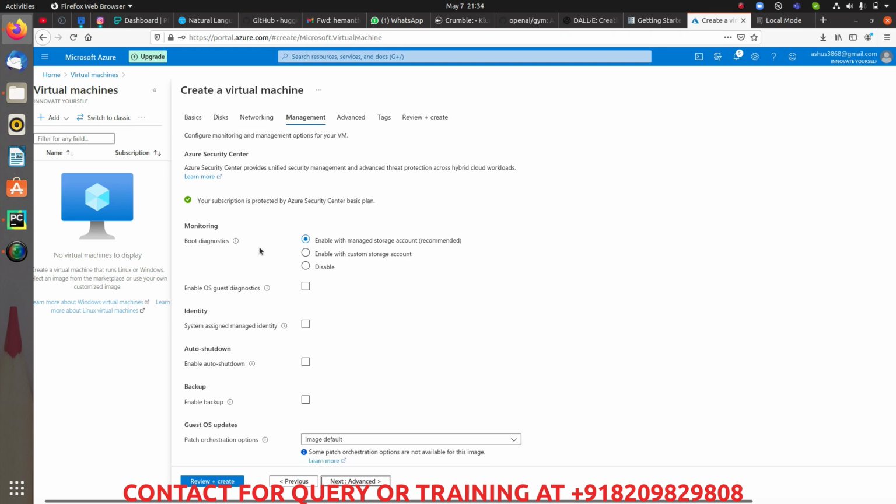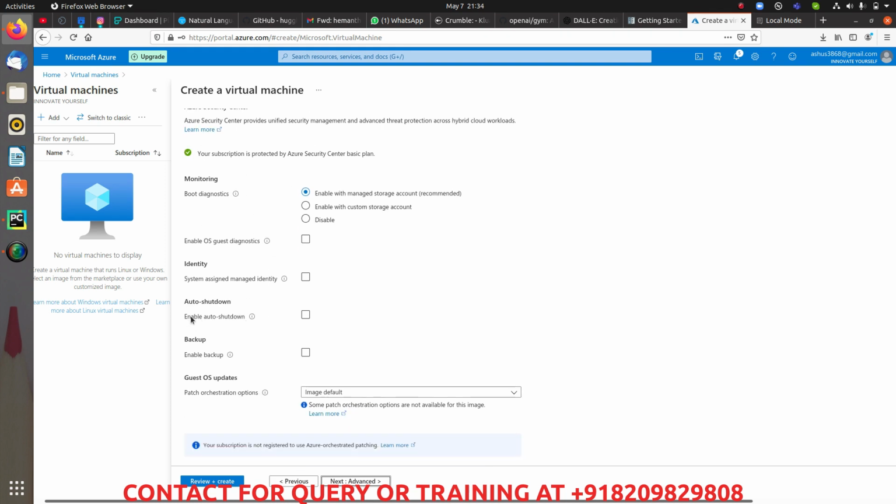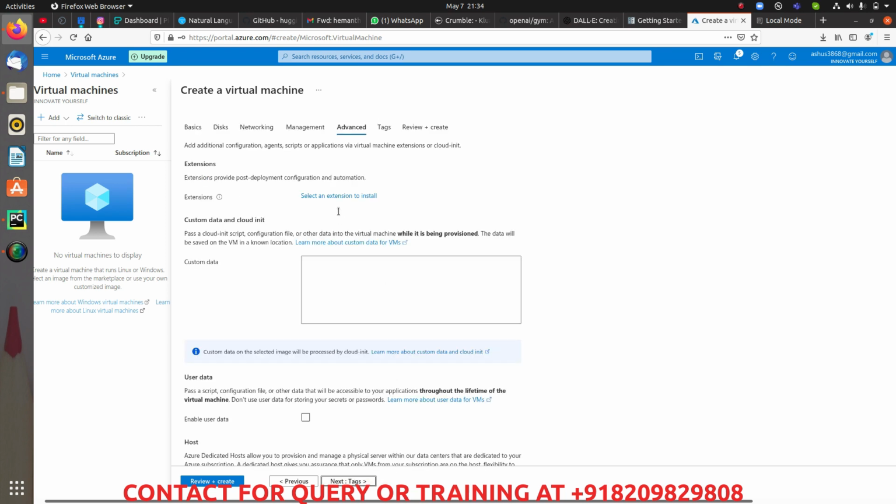Now over here you will scroll down, you can enable this to auto shut down if you want to shut it down. I don't want to shut it down automatically, so that's why I will leave it like this. So leave the options like this. In the next case over here you have to select an extension.